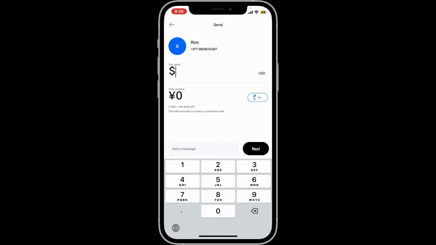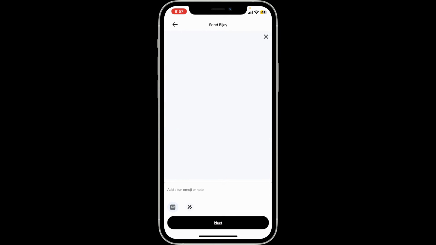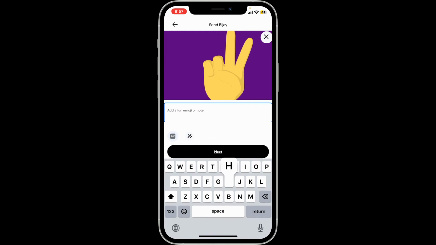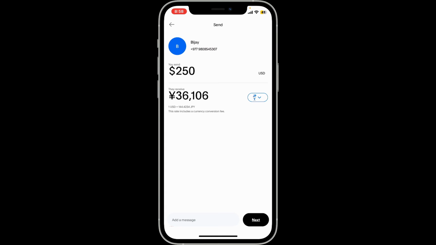After selecting the currency, enter the amount you are trying to send them and it will be converted on your selected currency rate. You can also add a message to the contact. You can send emojis, a note, simply type it down, and once you are done typing down all of the information, tap on the next button at the bottom right corner and follow through the steps.